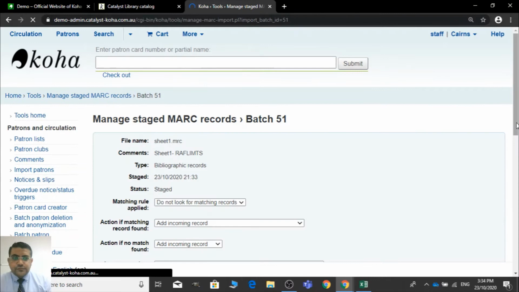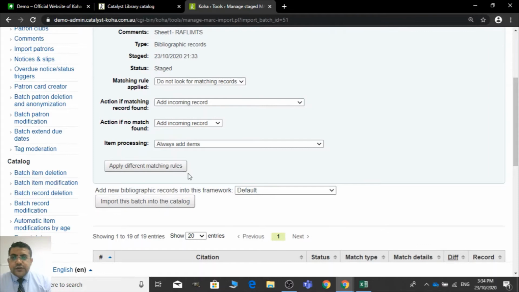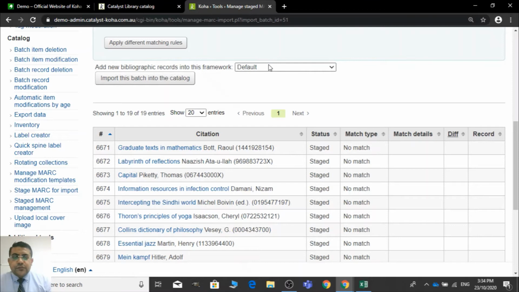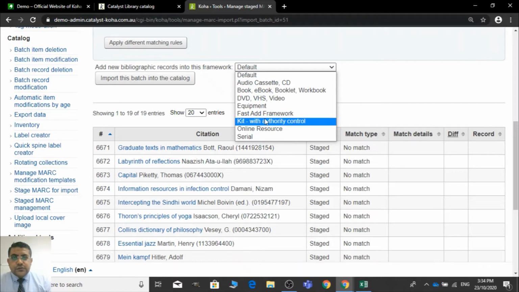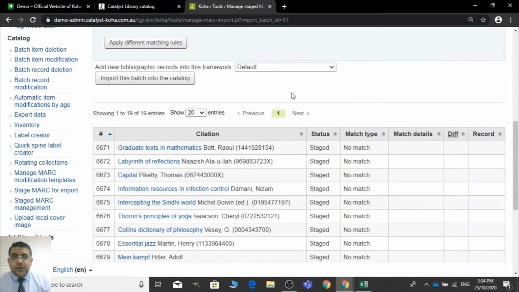So we need to import this batch into the catalog. Again, do not touch any of the default values. There you need to select the framework. For example, I'm using the default framework here. The default framework is quite good, and it has all the fields and subfields available. But you can change this if you are working on the RDA framework, so you can select the RDA framework. For that purpose, you need to import the RDA framework from the Koha administration.